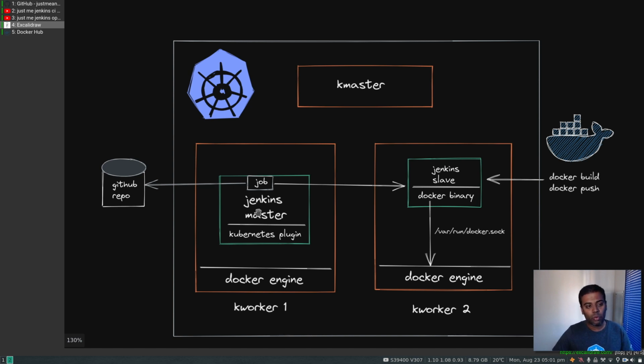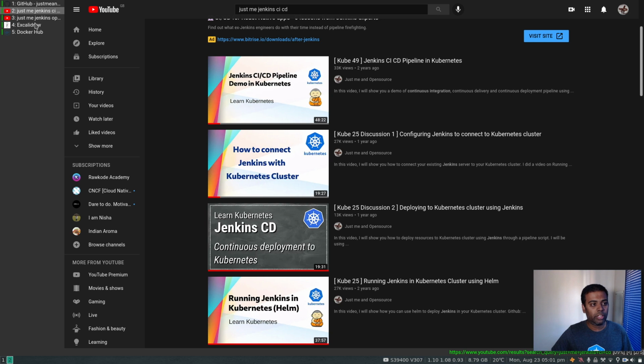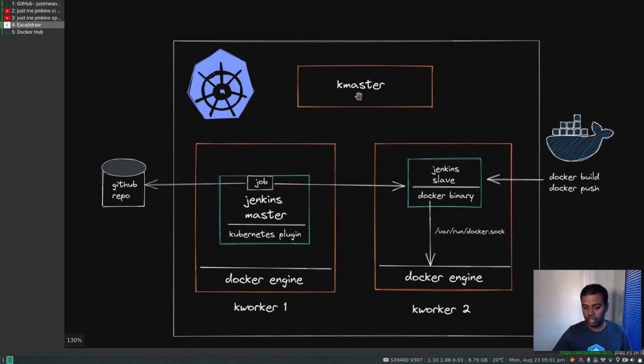Just a quick recap of what I did in Kube 49. We had a cluster running on my host machine, kmaster, kworker1 and kworker2, and we had Jenkins deployed onto one of the worker nodes. I think I used Kubernetes version 1.14 back 2 years ago and deployed Jenkins master, and I installed the Kubernetes plugin which allows Jenkins master to launch slave pods in the Kubernetes cluster, so you don't have to have physical machines or virtual machines, and your jobs can be run on slave pods.